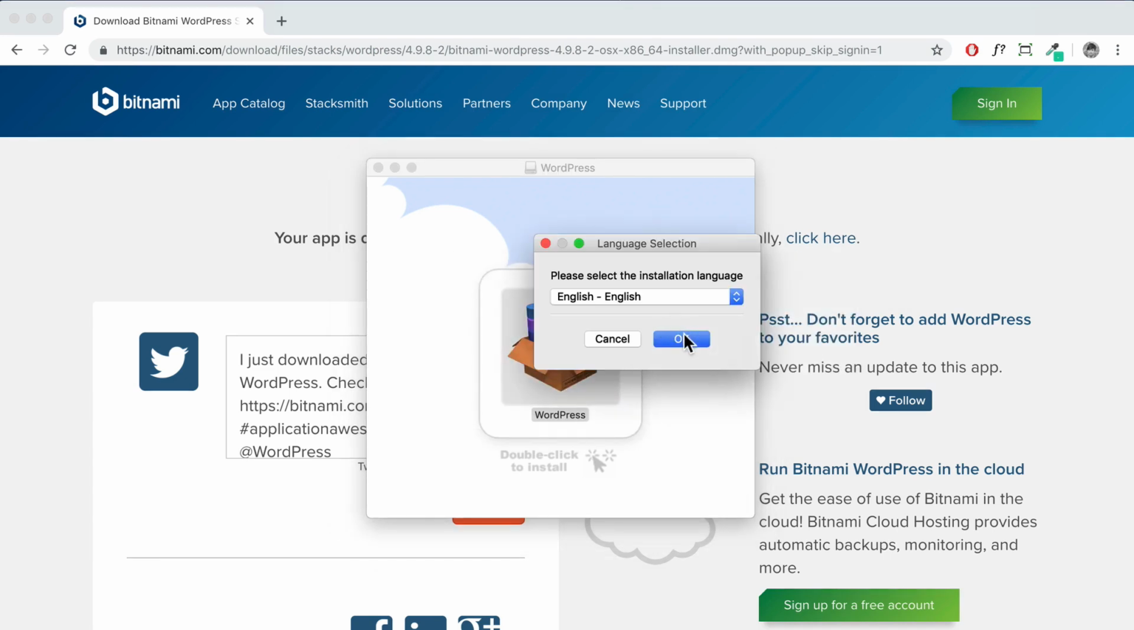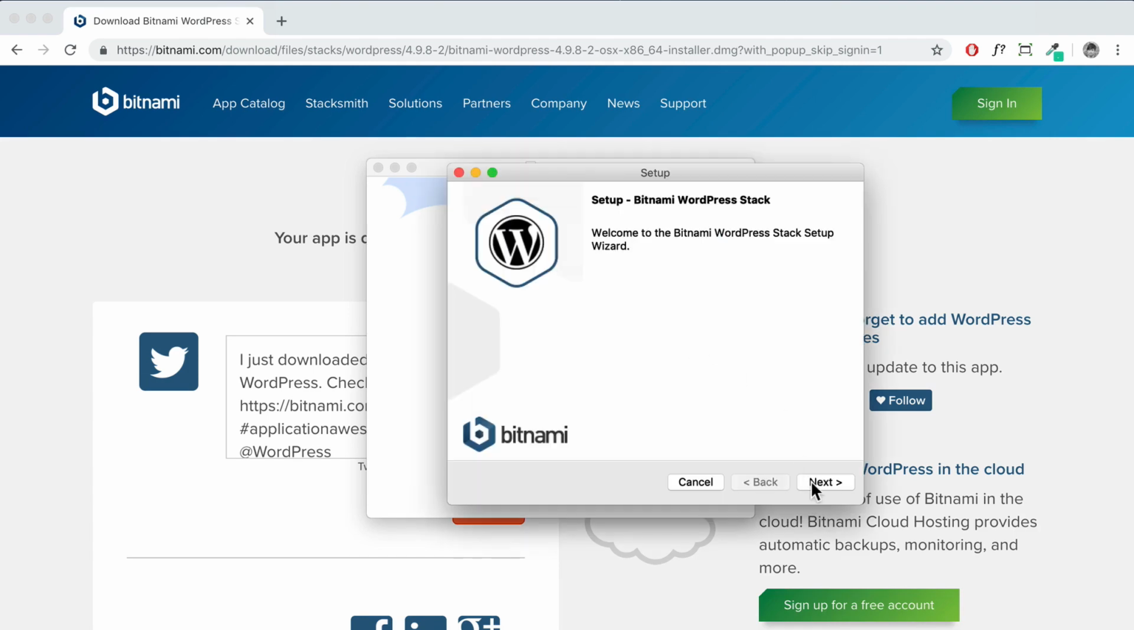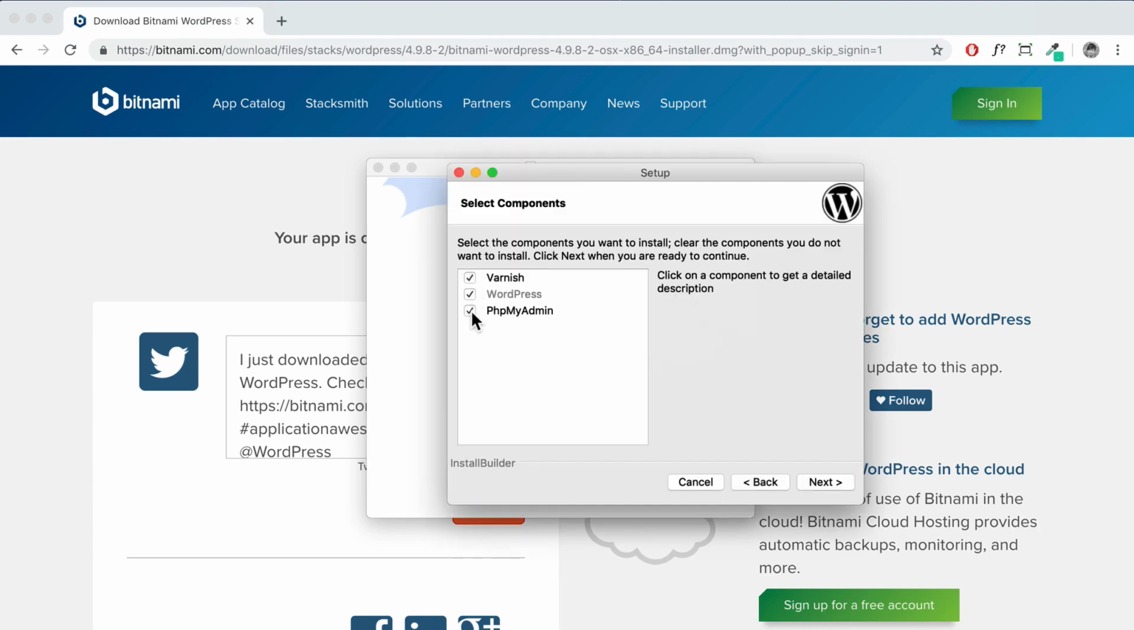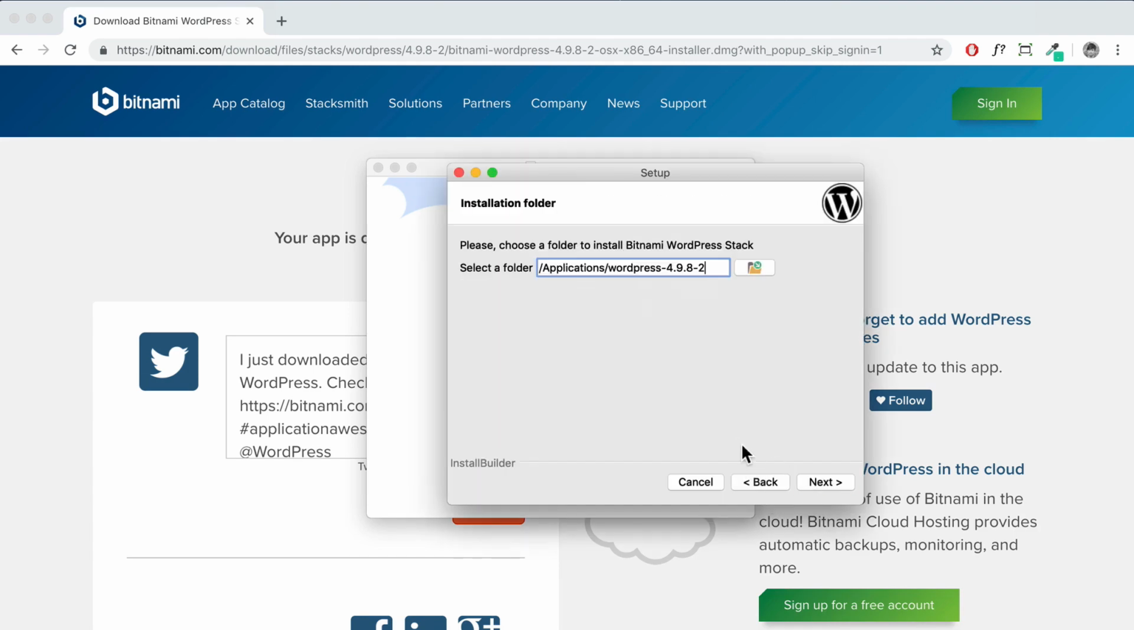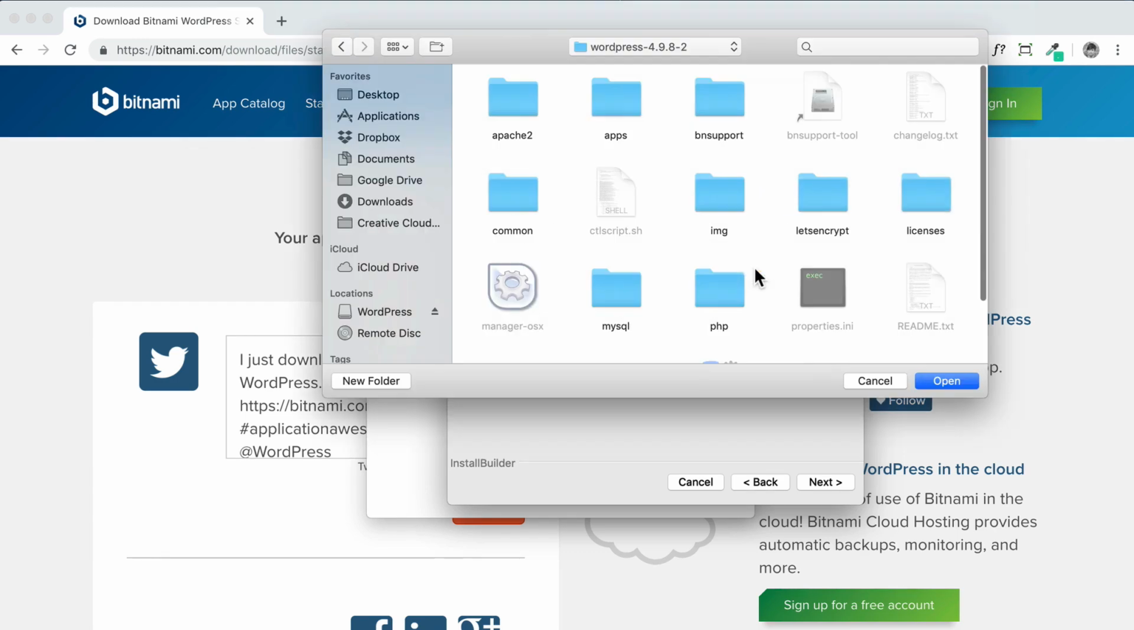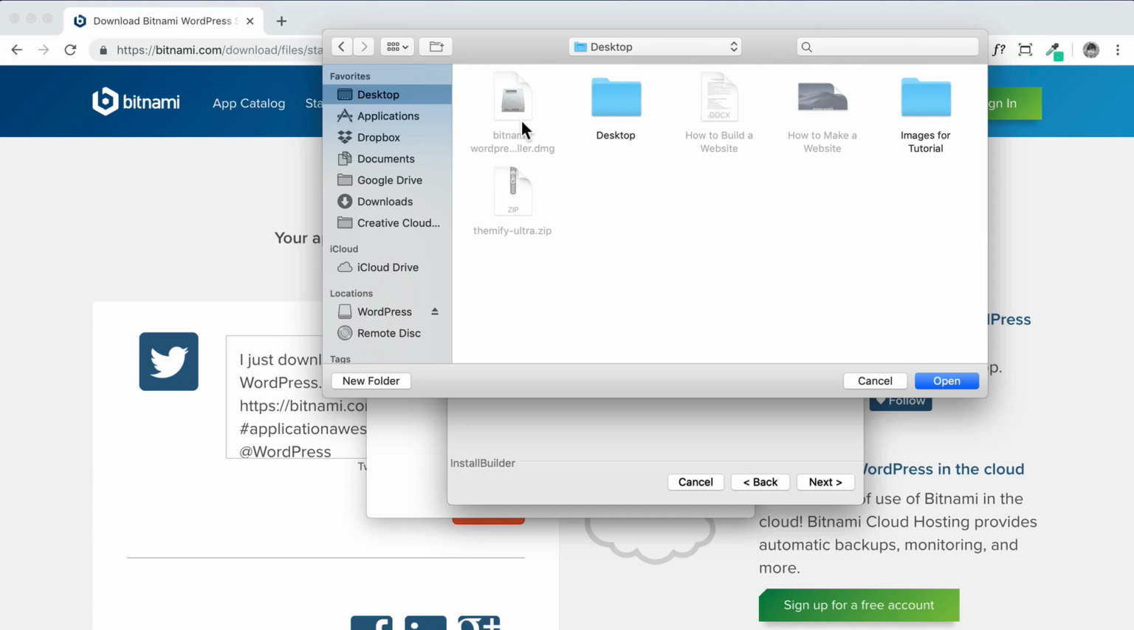Okay, and then this will pop up. Click on OK, click on next, make sure these three are checked, click on next. And here is where the folder is going to be saved. So what I do recommend is clicking here on the right and saving it on your desktop.